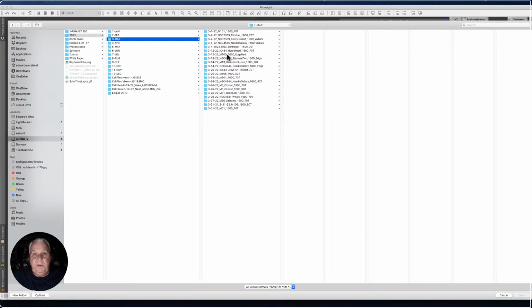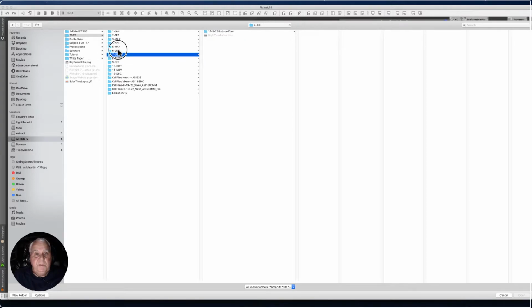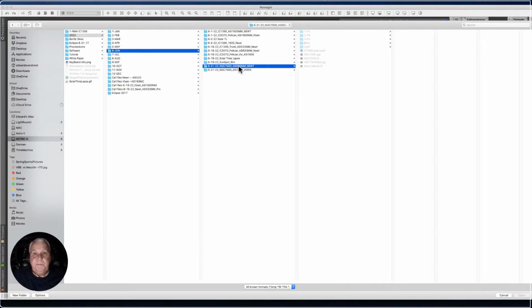I didn't take any 533s. It's all 1600. All right, let's go. Didn't take many in July. We've had nothing but clouds. Here's a 533 mono on a newt. And here's the calibration 533 on a newt.